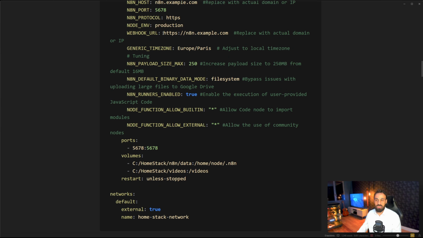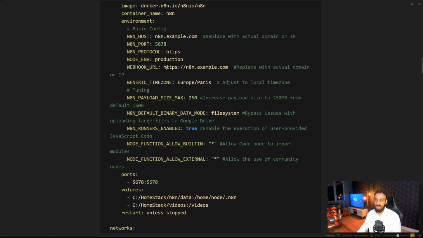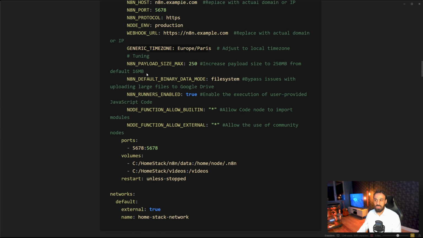And then for the webhook URL, it has to be the protocol. In our case, it's either HTTP or HTTPS. And then the domain name, if you are using a domain name, or the IP address of your local Windows machine. The time zone, and then some tuning settings. First one is to increase the payload from the default 60 megabytes to, in this case, 250 megabytes. And the reason here is because we are dealing with large files like the video later on, 60 megabytes is not going to be enough.